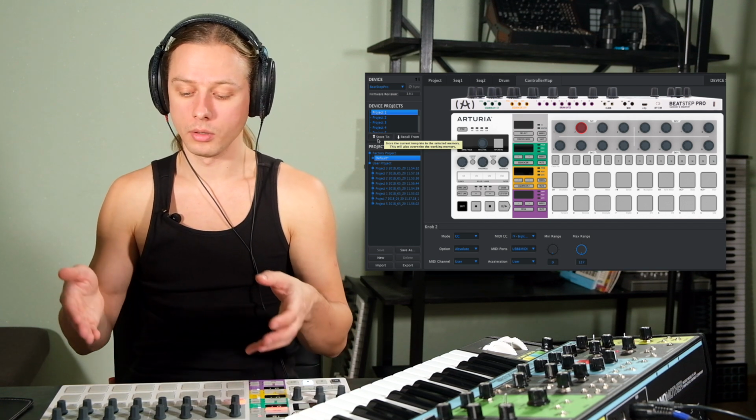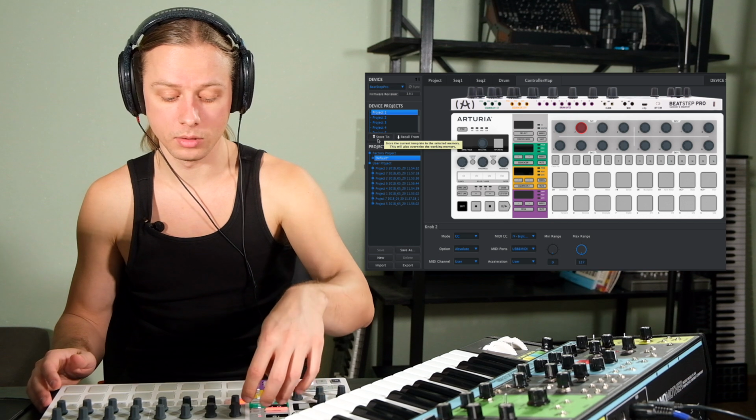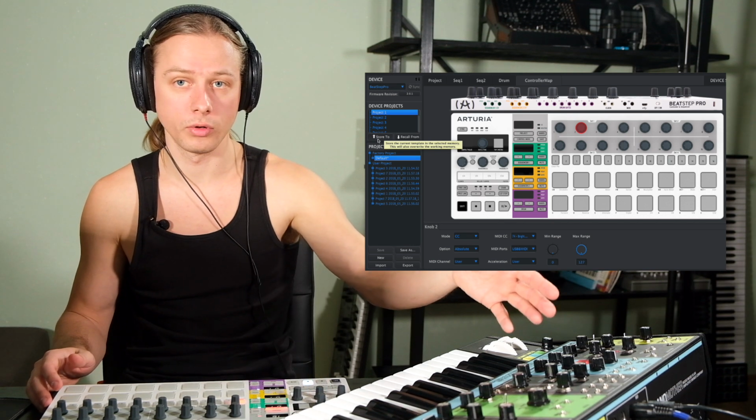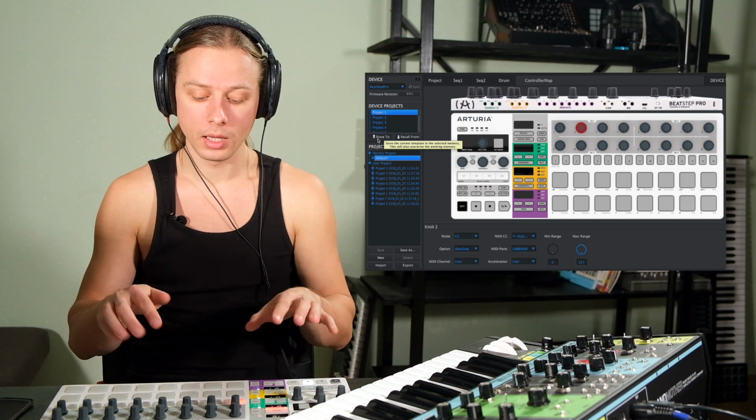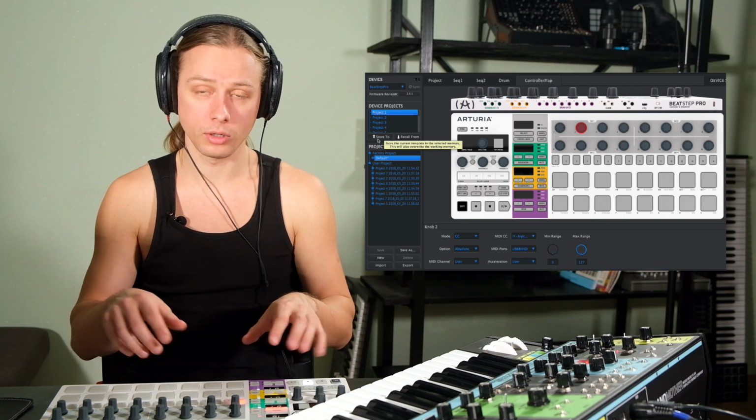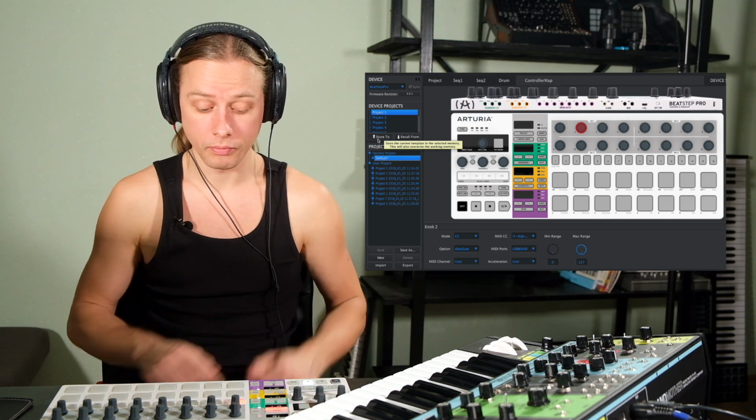Then you select the project that you've set, connect MIDI out to MIDI in of your Grandmother. Don't forget to select the MIDI channel according to your Grandmother's MIDI channel. And that's all. Let's try to work with Grandmother and Beatstep without the computer.